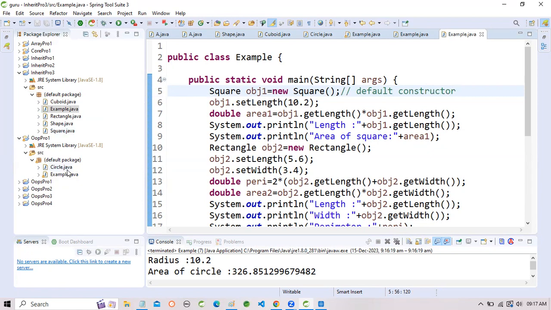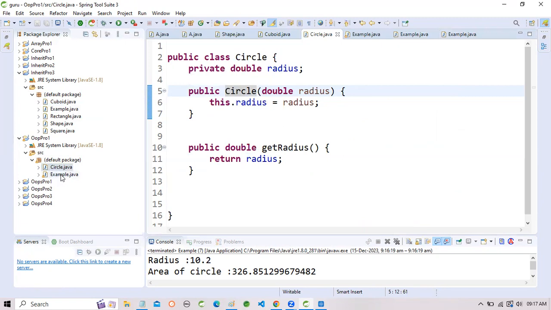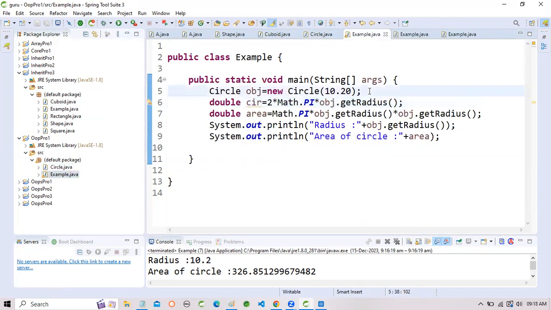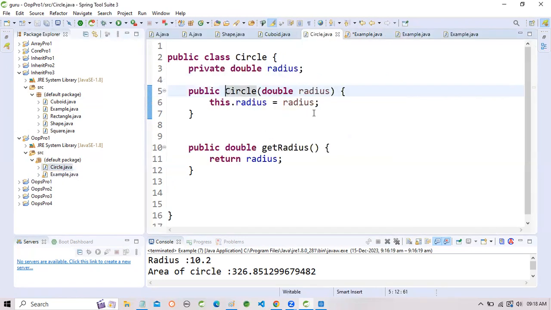But the second is parameterized constructor. So you can see here we are passing values. We can pass one or more values in the constructor. So here we are passing a single value. That is a parameterized constructor. With the help of constructor, we create the object of that class and initialize the value of properties. Here 10.2 will set the value of radius. So for initialization, we use constructor.